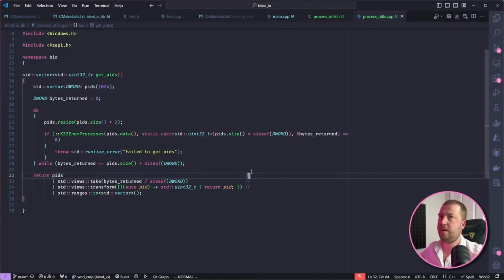I think now we want to start building out a bit of an abstraction. We want to be able to take that PID, put it in a class, and then through adding methods to that class, we can start to interact with that process.